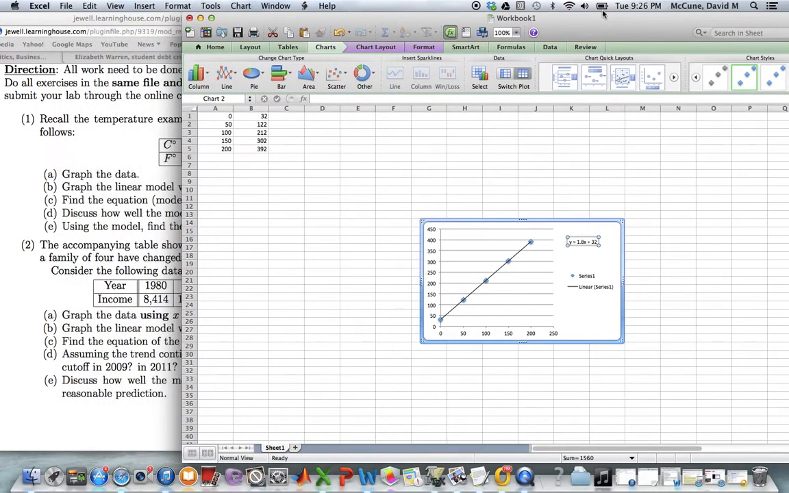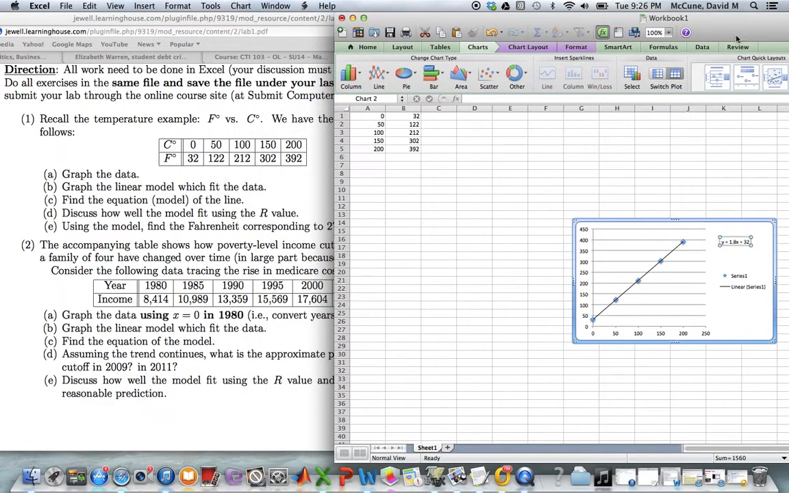Now it's important to notice with this line, Excel is always going to give the line in terms of x and y. Those are the two variable names that it chooses. Excel, of course, doesn't know that you're dealing with a C and an F over here. It has no way of knowing that. So it always gives you an x and a y. So you have to remember what variable means what.